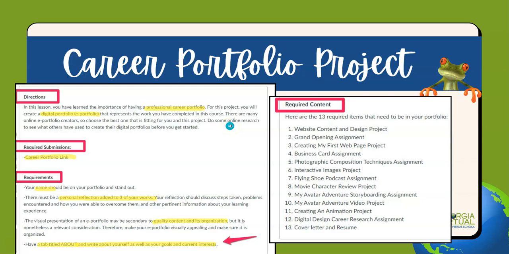You can also do it actually through Canva. Canva allows you to do web pages as well. But for this project, create an e-portfolio that represents the work that you've completed throughout the course. Okay? Search around for the right tool that you want to use. When you get ready to turn this in, you're going to submit the link to your portfolio. Make sure you include your name on the portfolio. It needs to stand out.